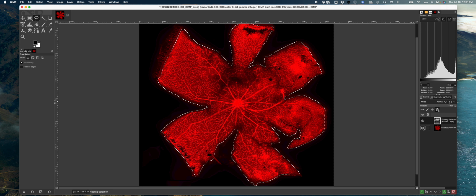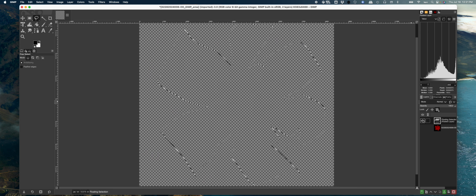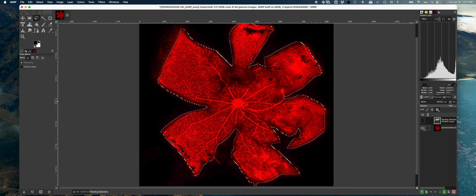And if I turn off the visibility of the main layer, that's basically what you see so far on these other layers. So now this floating selection layer, it's dark highlighted here. That should now be the active layer that I'm manipulating on. What we're going to do with that is color in this area.